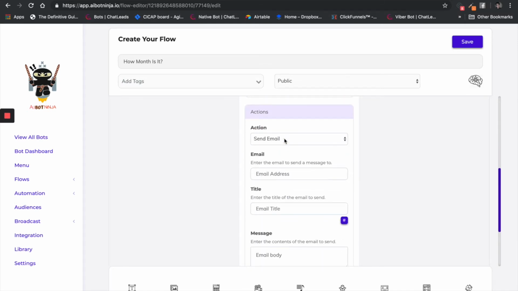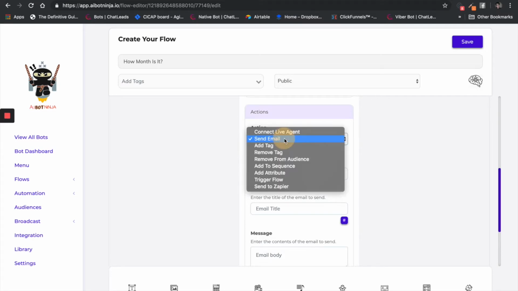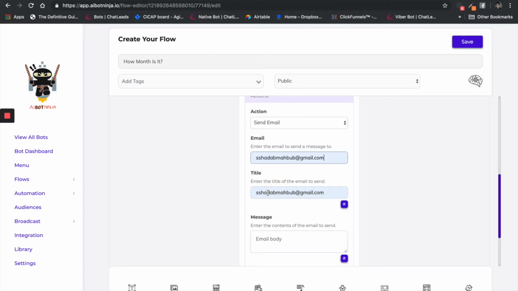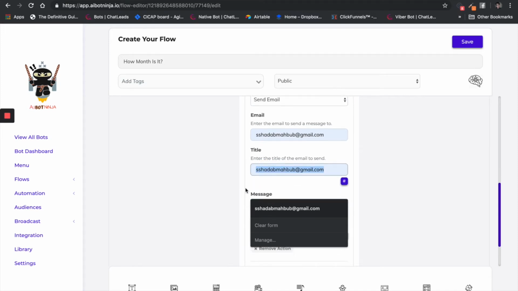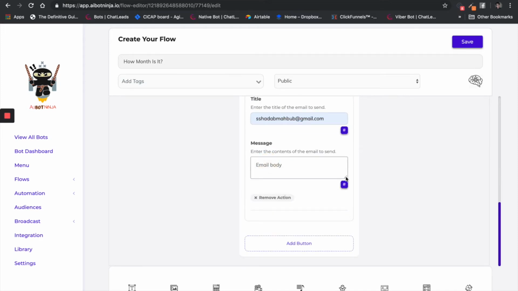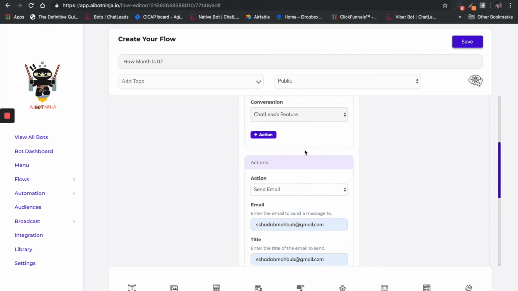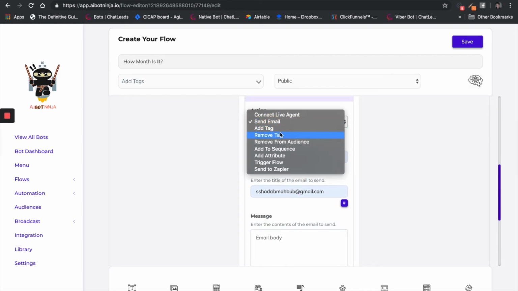Under actions, you can choose to send an email. So basically, when someone chooses to talk to a live agent, or when someone is clicking on a particular product type and you want to be notified, you can enter your email address, the subject line, and the email body as well. The email body can also be customized with the information that you have, so you can pass in different attributes, something we'll be covering later on. You can pass their name and send an email. You can add a tag, remove a tag, unsubscribe that person from your audience. You can add that person to a sequence. You can add an attribute. You can trigger another flow. You can send to Zapier.